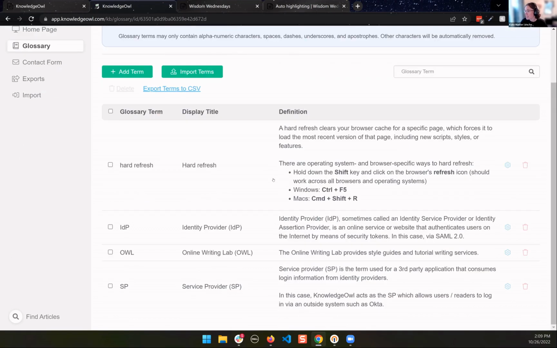And why do you care about this? Well, it may be that your terms actually should have characters other than a space, a dash, or an underline, such as a parenthesis. Very useful if you're defining acronyms. Parentheses will break our auto highlighting tool. So that's why we have the idea of a display title separate from the term.